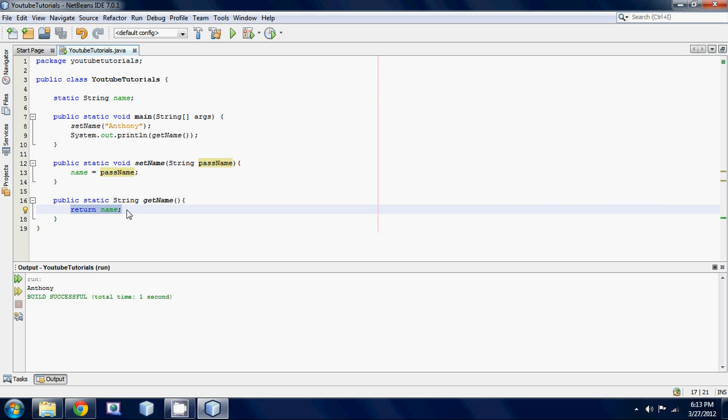Now, I'm going to go over another type of method with a return type in our next tutorial. I'm going to be doing the same thing, just using an integer, to get you guys a little better at this topic.